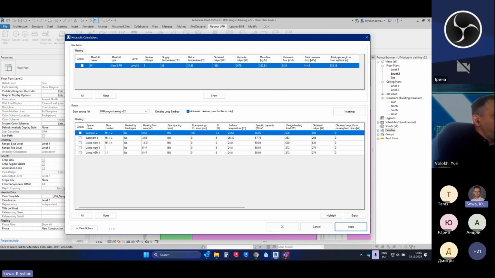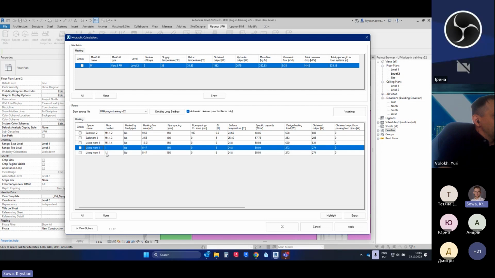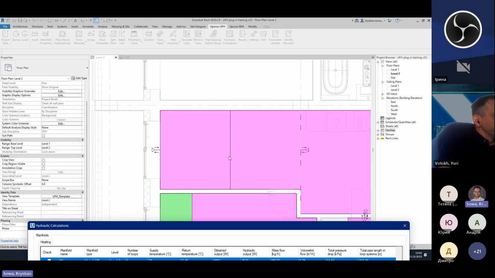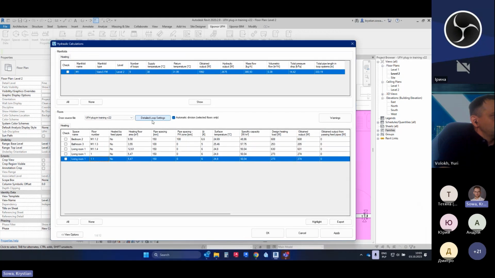Okay. So now you see that in the living room we have this additional floor, right? So this was inserted in here, and already the floor is connected to the manifold and already has also the connector in place. So this was done automatically. So there are two options how to divide the floor. One is manual, you draw the line, you use the split floor option, and the second is that you use this detailed loops settings.